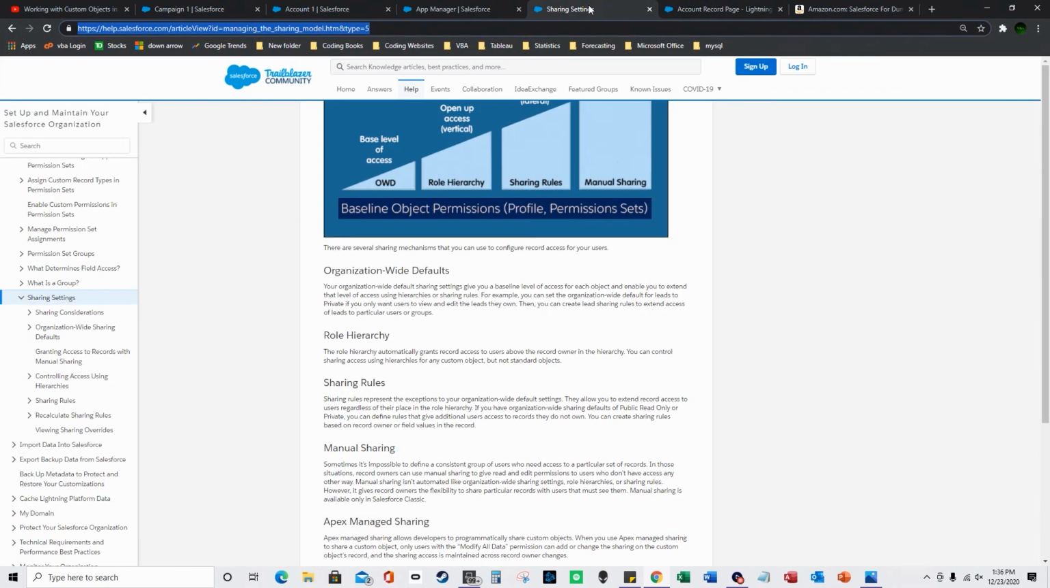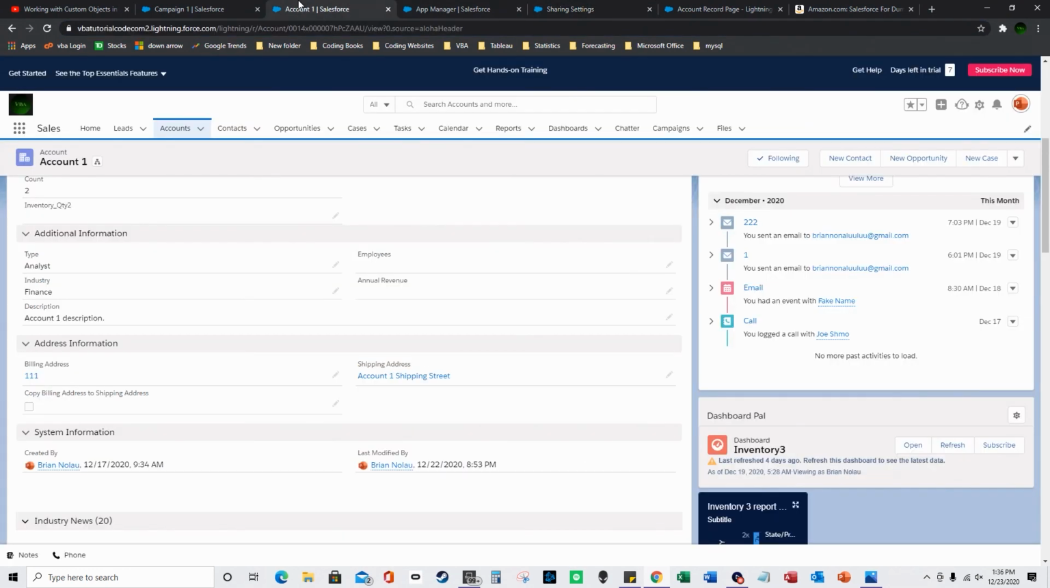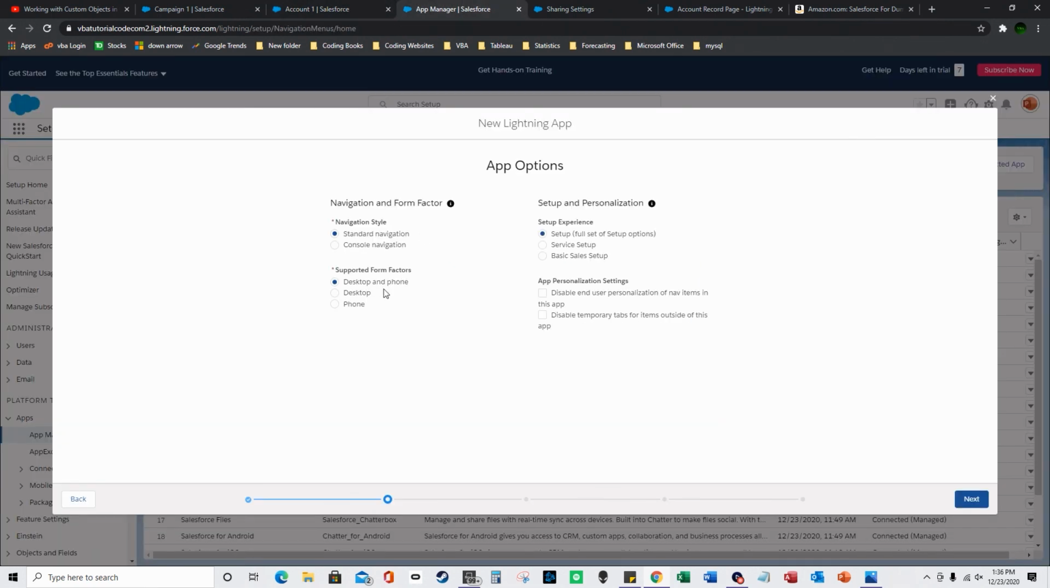If you Google how console apps are different from standard apps, basically when you click the tab, you have sub-tabs underneath the main tab. So with the console, if you click cases, it'll expand and it'll have accounts and activities and whatever. But with standard apps, it doesn't have sub-tabs under tabs. So that's the difference. And then you got supported form factors, you got desktop and phone or whatever. So I'm going to click next.